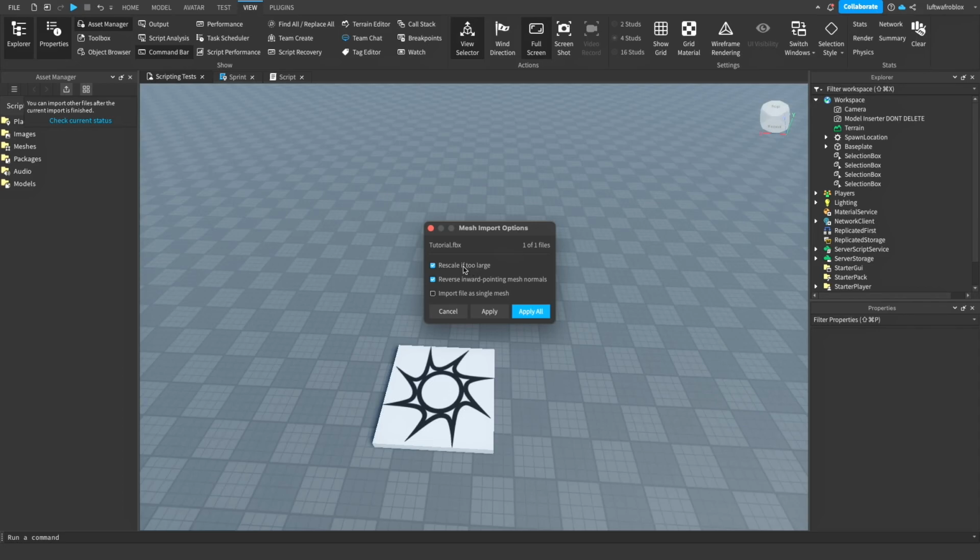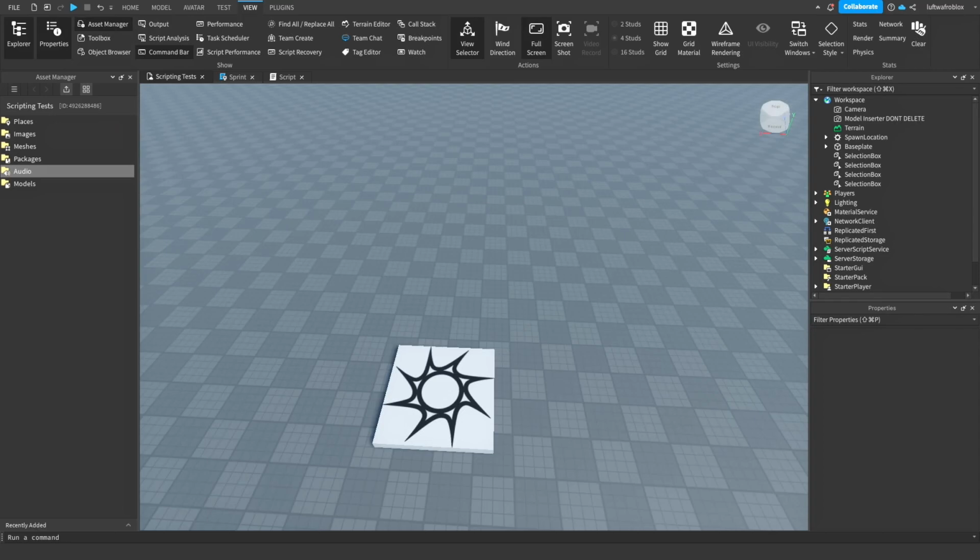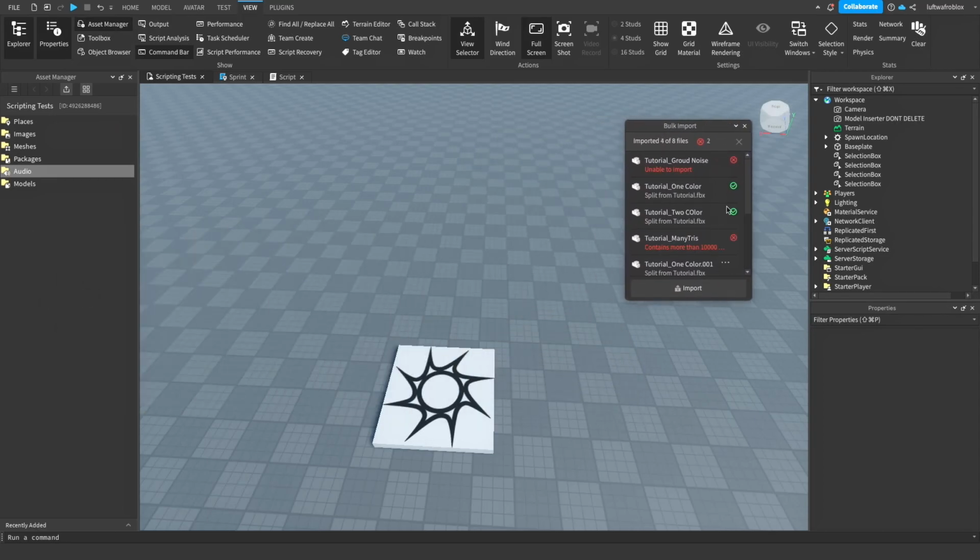You can don't select rescale if too large if it's more than 200 models, and if you want it to keep the same size. Good thing about it is if it's different files that you're importing past 200 models and you import with location, it'll stay in the same place as in your Blender, as long as you don't rescale if too large. So you just uncheck that and you press apply all. Then it'll show a progress here.